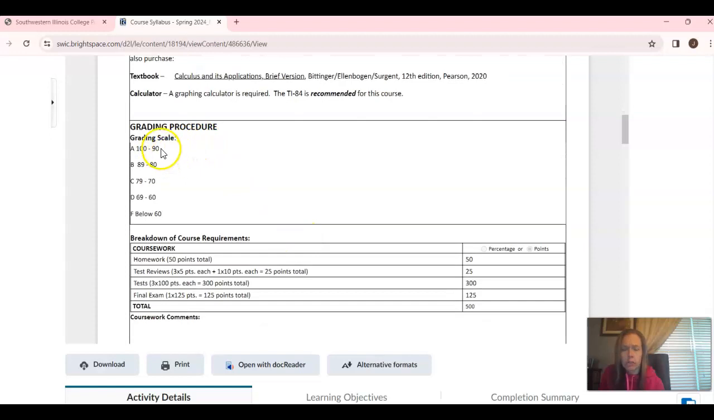Grading scale right here, just a standard 10-point grading scale in terms of your percentage at the end of the semester. It's how I assign letter grades.